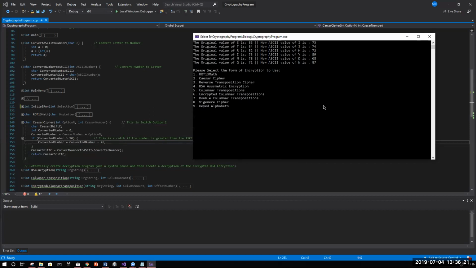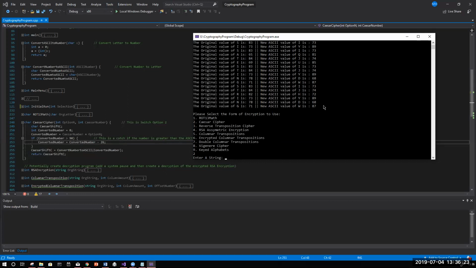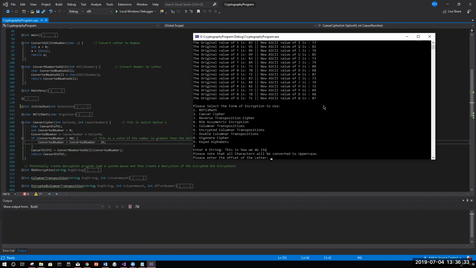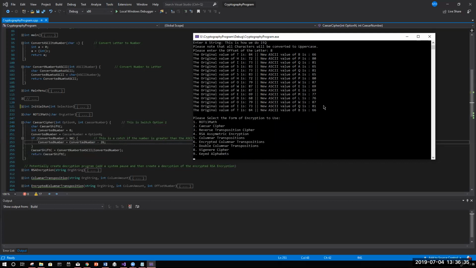Let's look at a couple more. Let's enter the string, and then my delimiter, and we can offset, let's say 8. So it will go up 8, and then it'll carry it back around, so up 8, all the way down through.